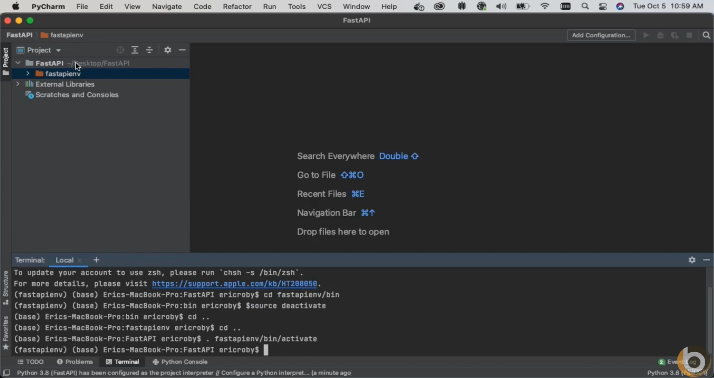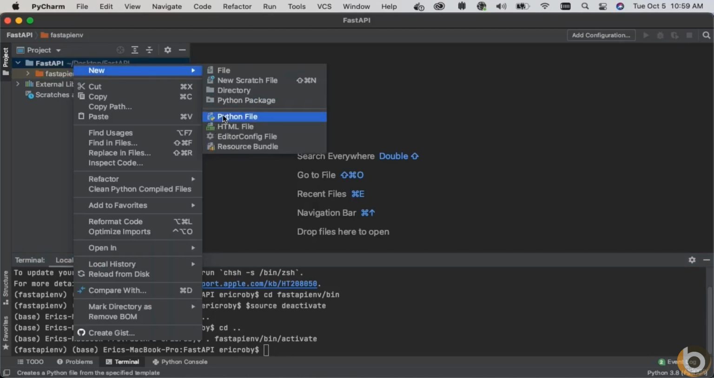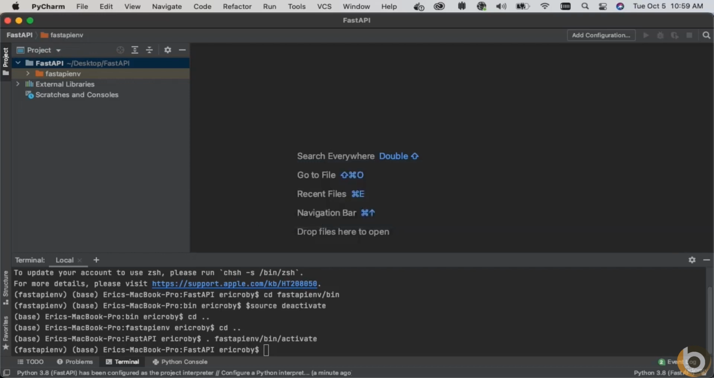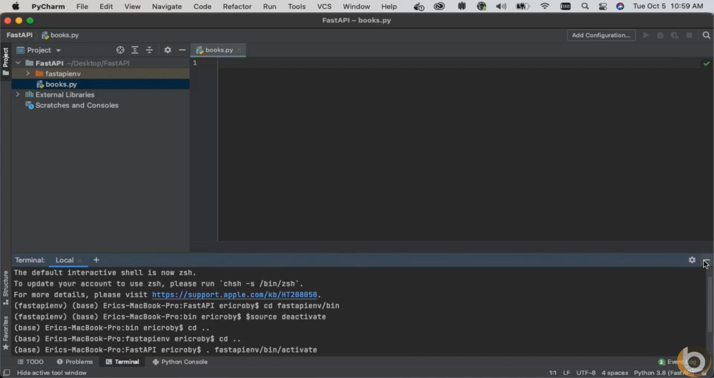Now from here, we can right click on this parent directory and say new Python file. And I'm going to name this file books. So books is going to be the first application where we really learn about what FastAPI does. So I'm going to make it books.py so we can create our first starting API. But then after that, in the future lectures, we'll delete this first starting API and start really diving into FastAPI. And I will close the terminal.